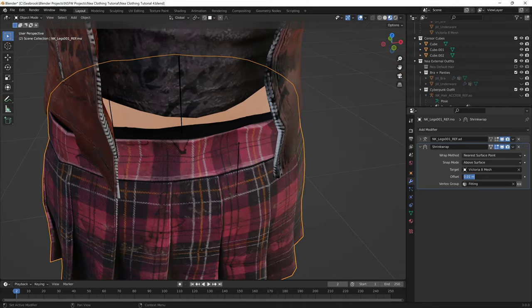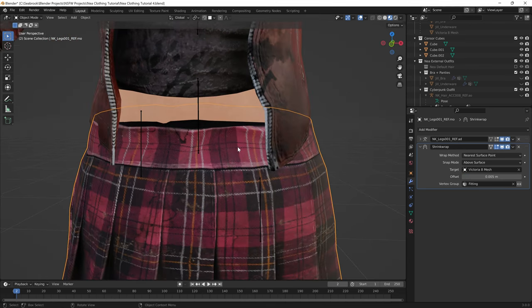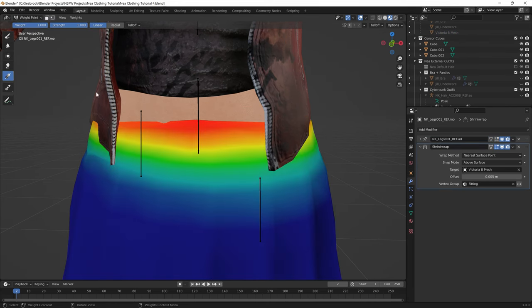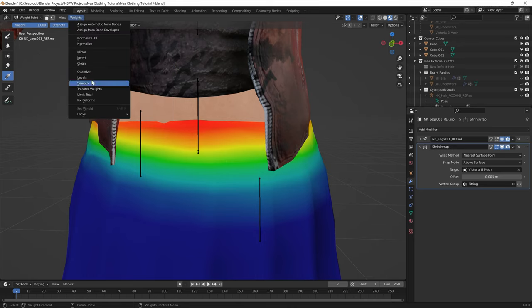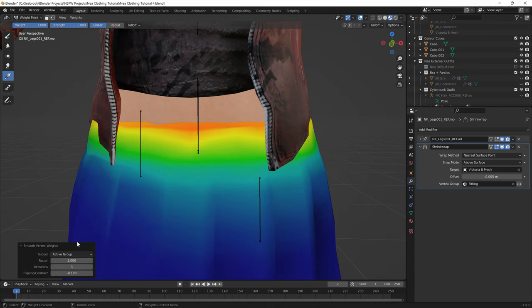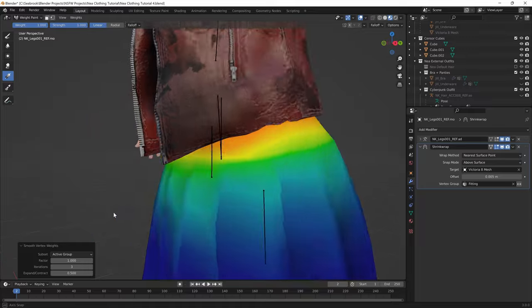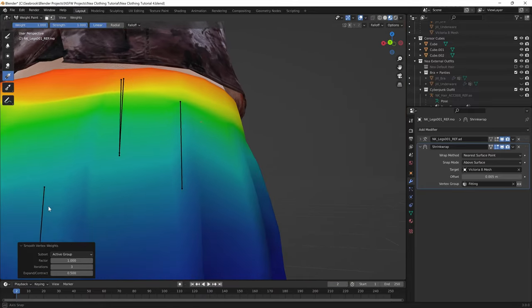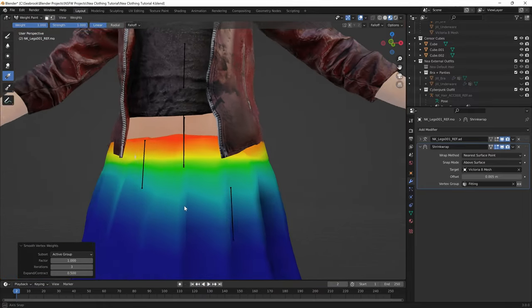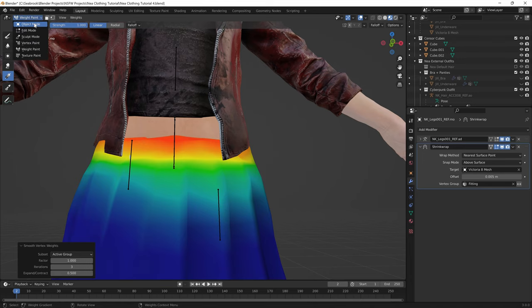It's okay, but like, I'm gonna go with 0.005. I'm just gonna try to smooth out that gradient a little bit. So I'm gonna go to weight paint, and I'm just going to go spacebar. You can go weights, and you can go smooth weights, because that is too much. 0.5, how much is 0.5? Let me just check it in object mode.